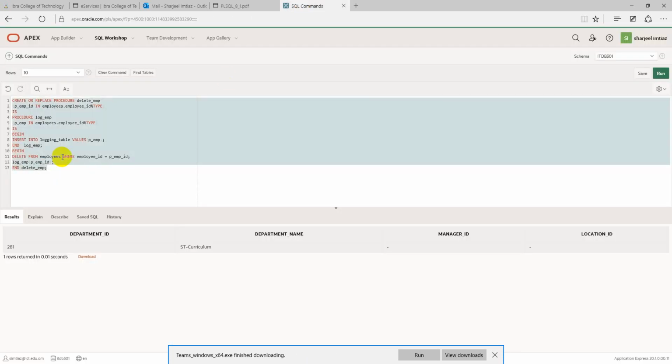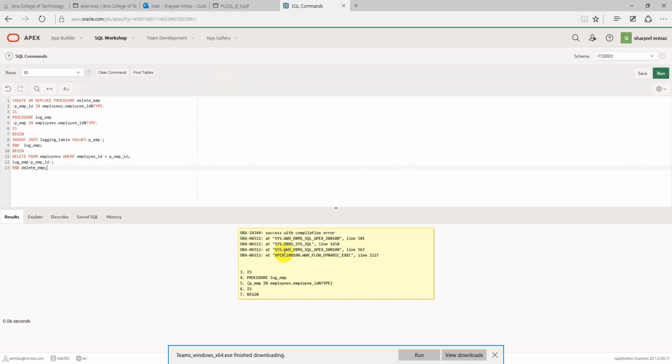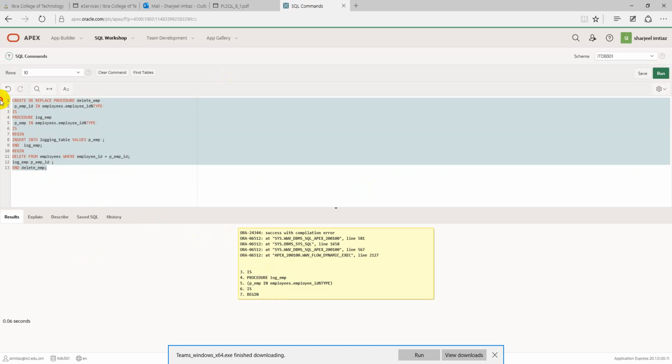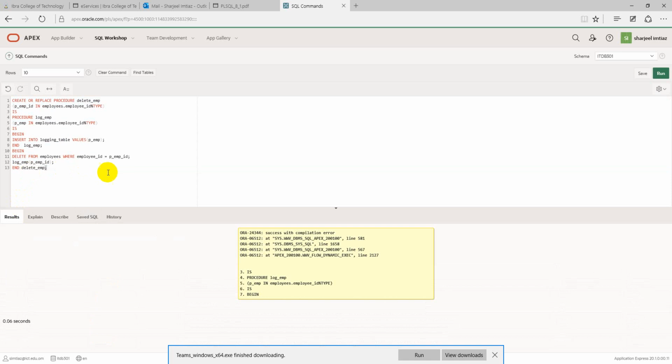All right, students, you have to put it like this and run. Now, interestingly, there are some errors here. Now you have to correct these errors. This is your task, and then you have to save this procedure in the saved SQL with the name delete employee. I will check your work inside Apex.